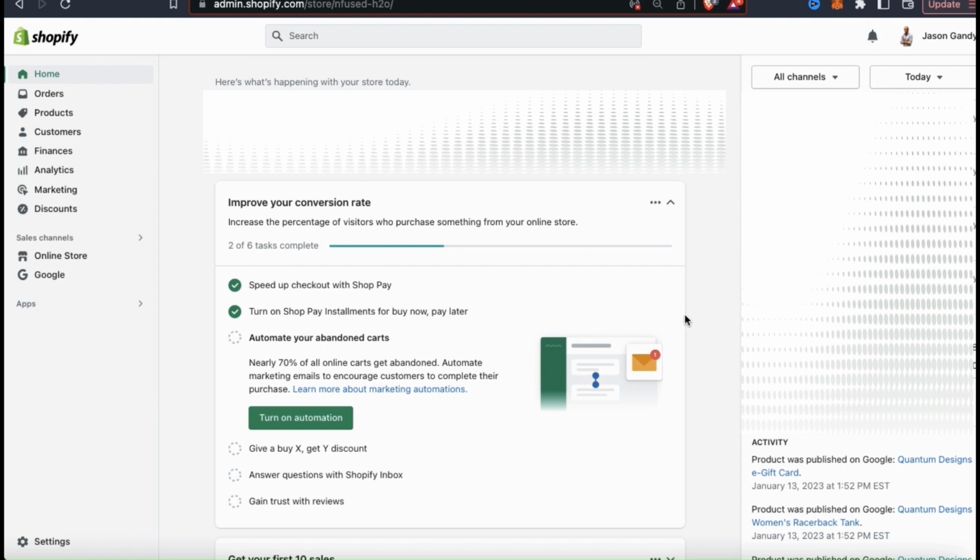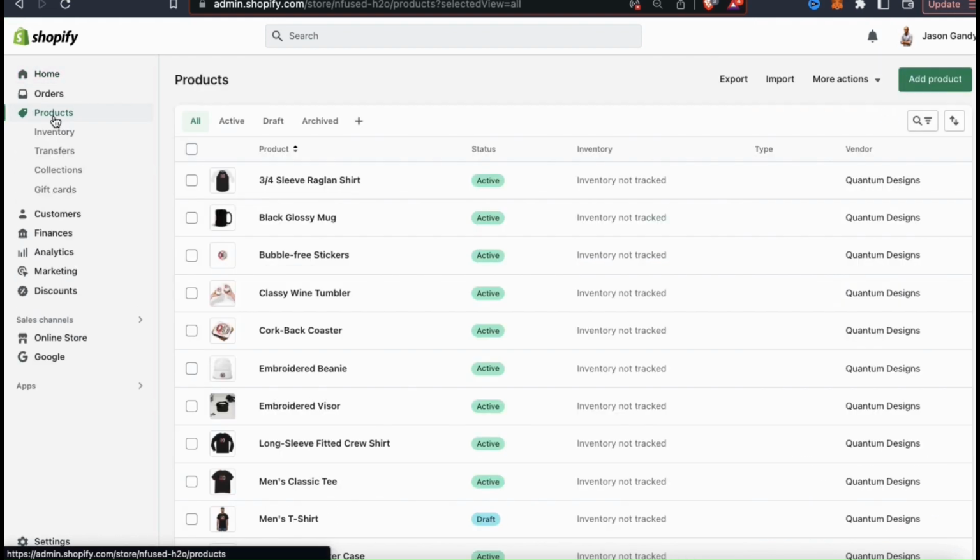To edit your product pages, we'll need to head over to the Products menu. To do this, let's look at the menu on the left-hand side and click on the Products tab. Here's where you can view all of the products that you've added to your Shopify store and where you can add new products as well.